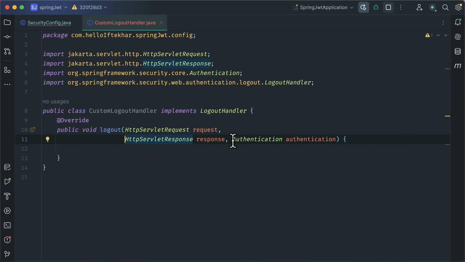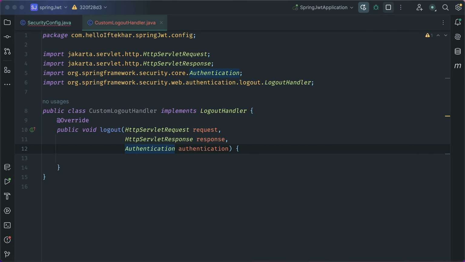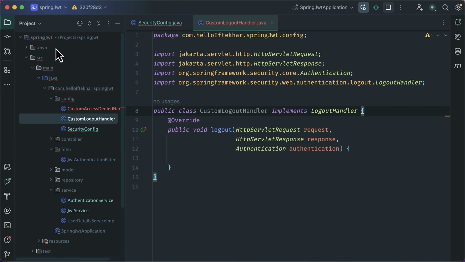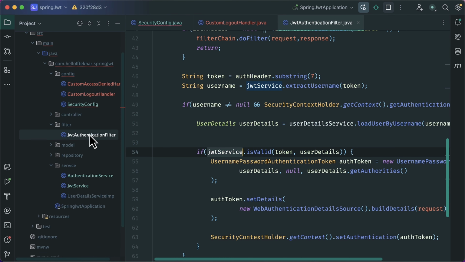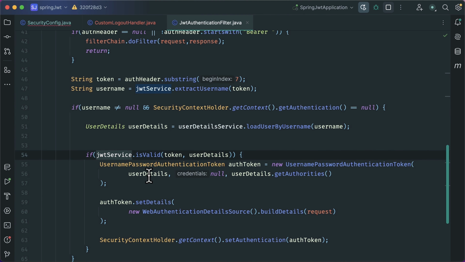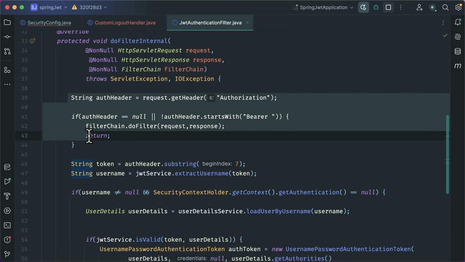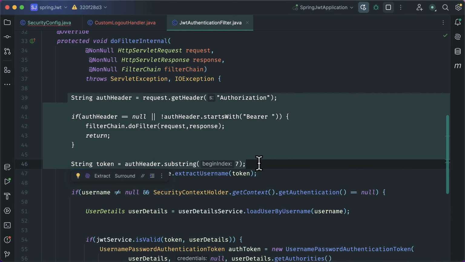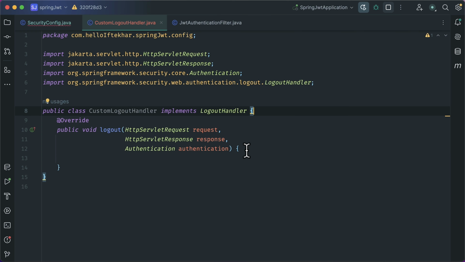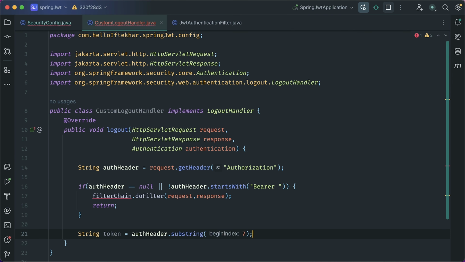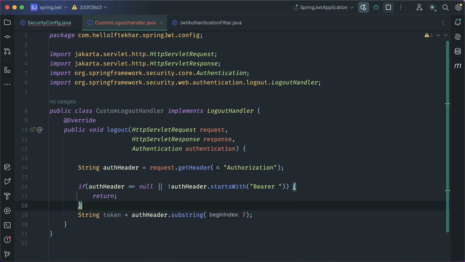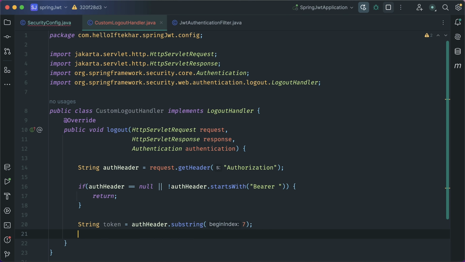Move this parameter to a new line. We need to write here some code. This code is similar to what we have written in JWT Authentication filter class. Copy these codes from that class. We need to copy from the line where we are extracting the auth header up to extracting the token. Paste it in the custom logout handler's logout method. Here we do not need this filter chain. Remove it. Here the token is extracted from the header.